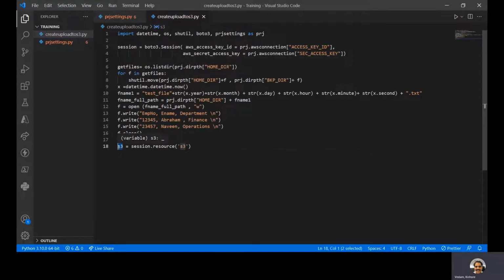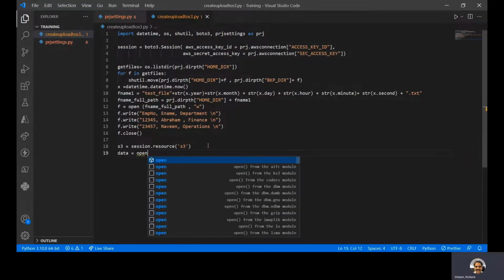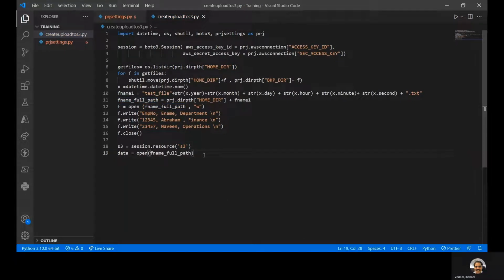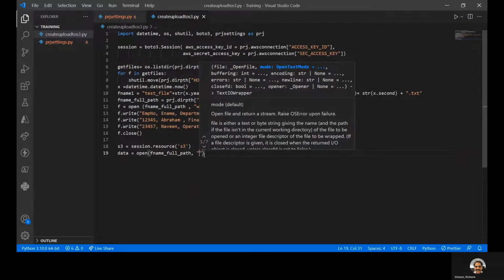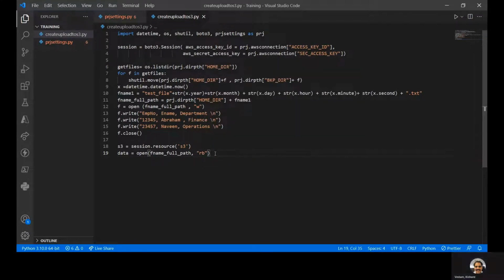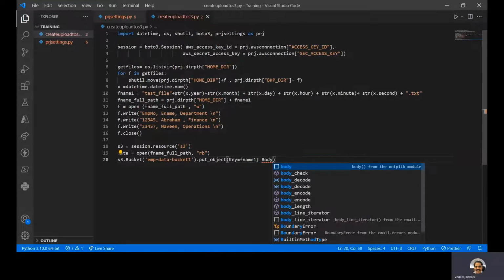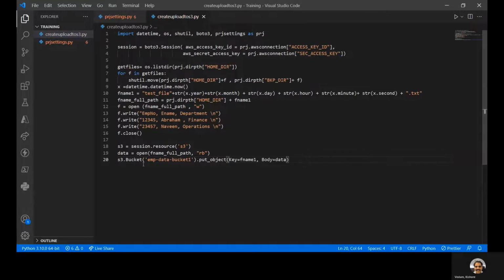Create an object with the name S3 or any other name using the session object. Create a data variable by opening the full path name in rb mode. B is binary, so read-only binary mode. Object key equals fname1, so we give this file name. If you give the full path name, the file name will be created including the local drive path, which is not required. And the body is equal to data.